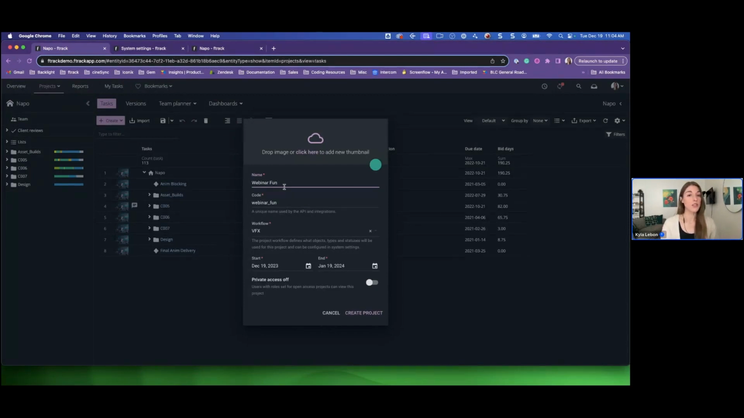If you do want to change this, you can, but just please a reminder that this needs to be accessible by the API and integrations if that's something that you're doing in your studio. So it needs to be all lowercase, no spaces, no special characters.